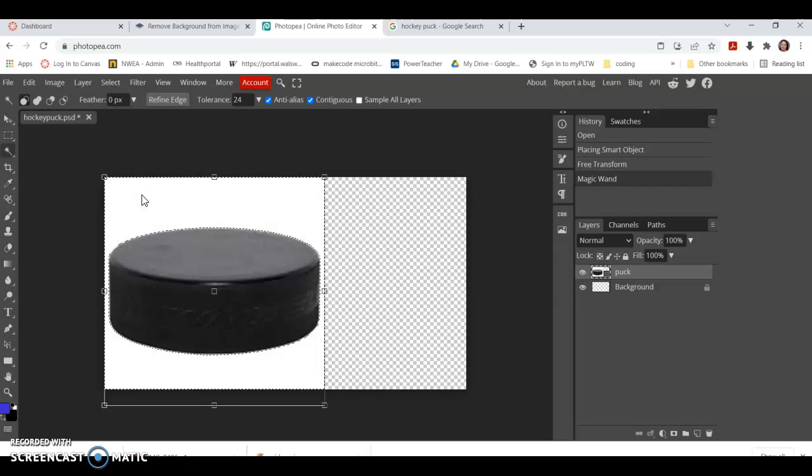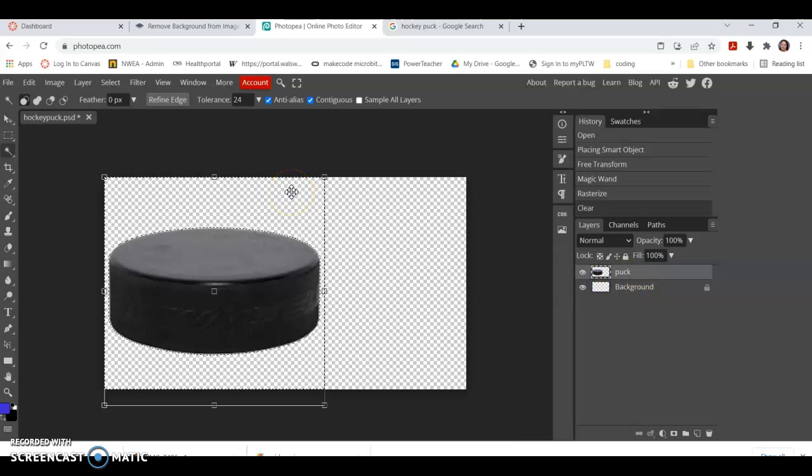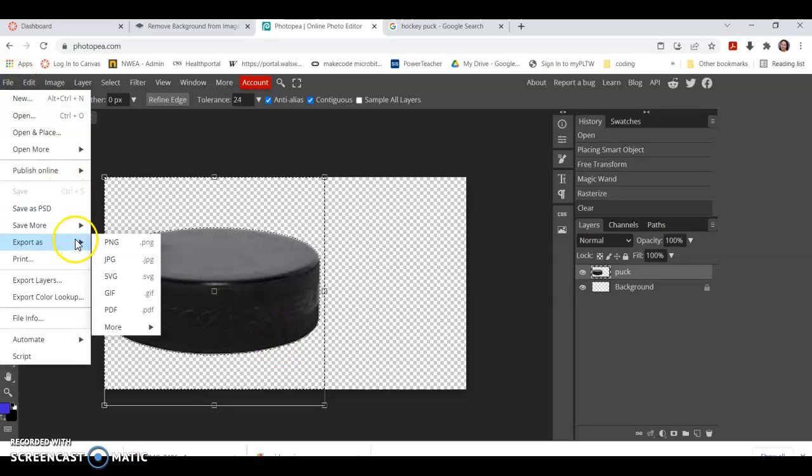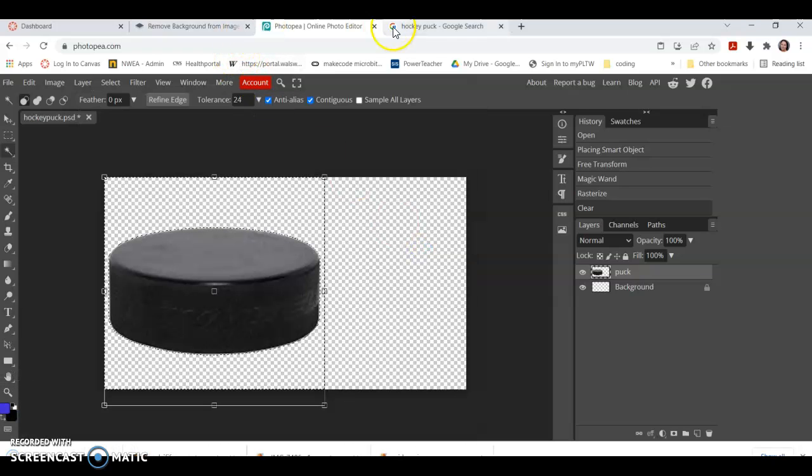On my magic wand, it selects everything of the same color, and you'll get this error that says it must be rasterized. So remember, you have to right-click on it to rasterize, then you can hit your delete again. It takes out the background. File, export as, always a PNG. If you save as any of these other types, you'll get a white background back again, which kind of defeats your purpose. Save that. And both of those, whether you use Removebg or Photopea, can be then uploaded into your app inventor.